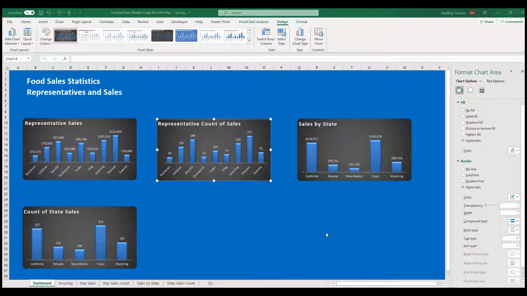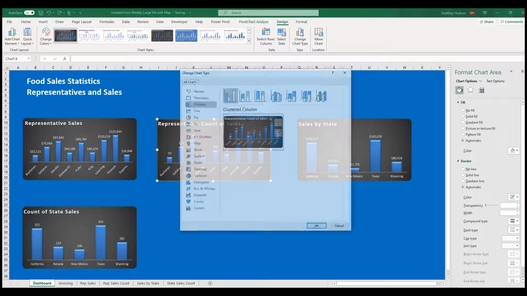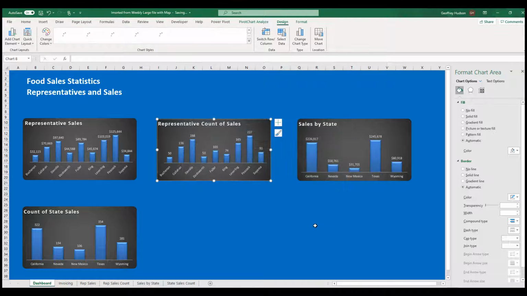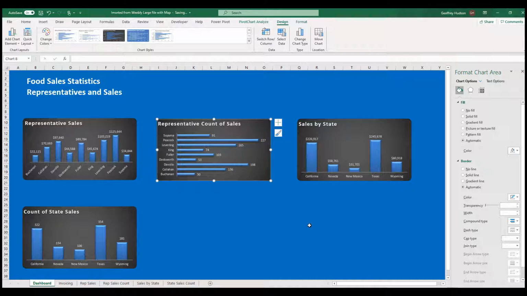It's now time to jump into the chart formatting deep end. I look at the charts and think, can I make them look better and more interesting? The first chart I'm going to work on is the representative count of sales. I've selected it and I'm going to change the chart type because I feel this chart may look better as a bar chart. So I'll choose bar and click OK. Yes, I'm quite happy with that.